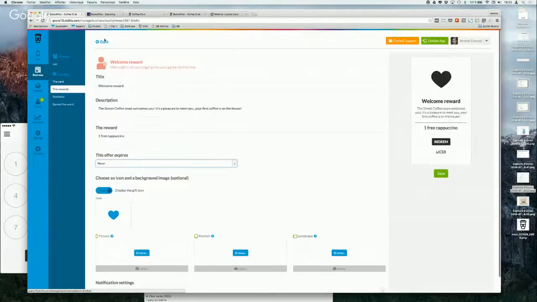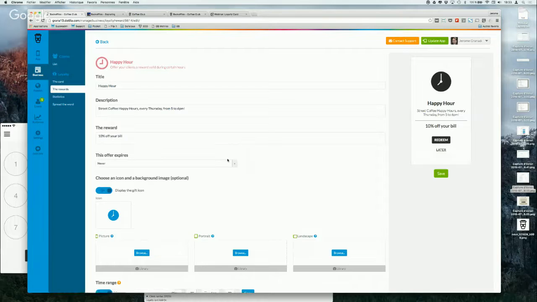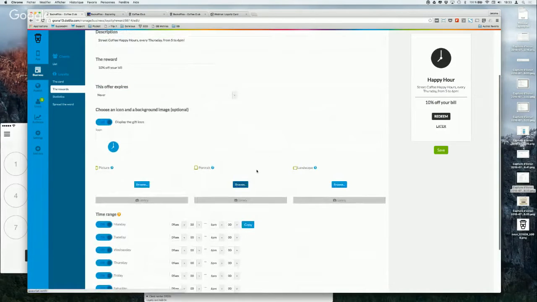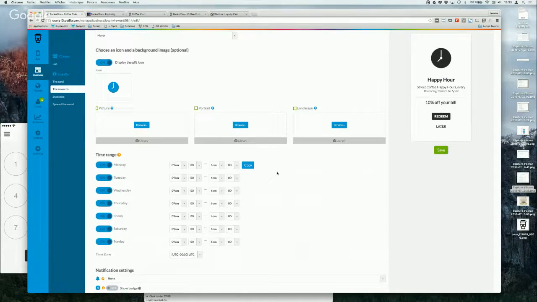Let's go back to see the 3 other scenarios. You have the happy hour scenario. In this scenario, the goal for you is to reward people and to make people come to your shop and make business with you during certain hours. Here, in this example, we are going to offer a 10% discount if people come from 9 a.m. to 6 p.m. From Monday to Sunday, so all the time in this example.